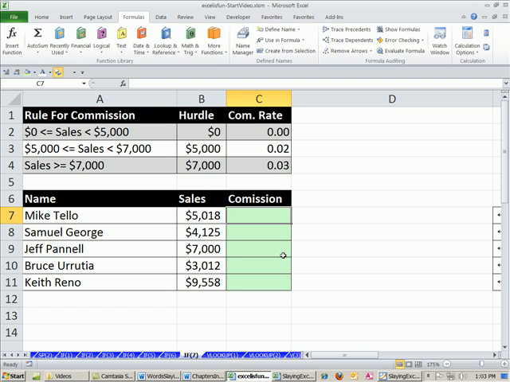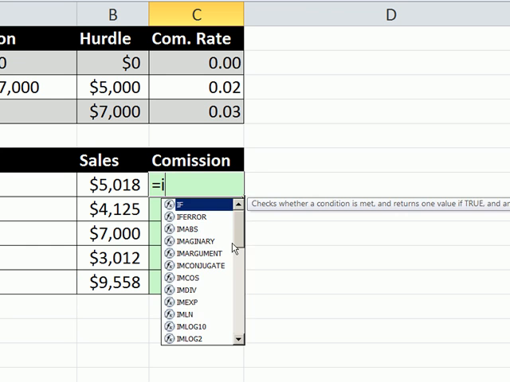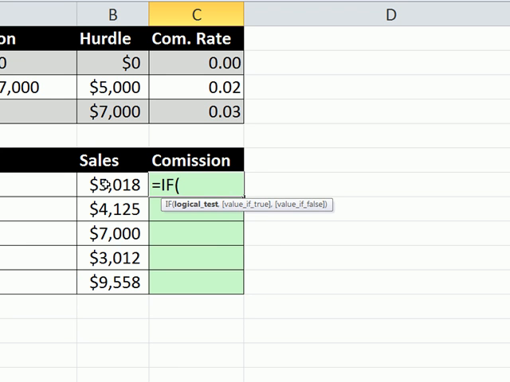So let's see how this works. Equals if. I'm just going to start off. Hey, are these sales greater than or equal to? And again, you start either here or here. I'm going to start here. And I'm going to hit F4 to lock it going down across the rows. OK, that's the logical test.